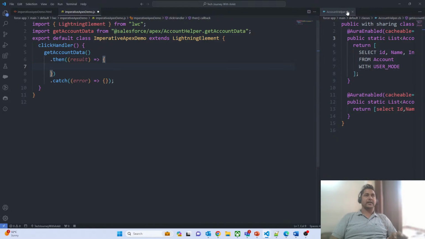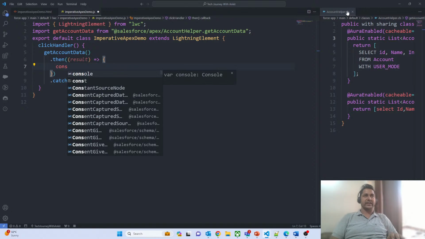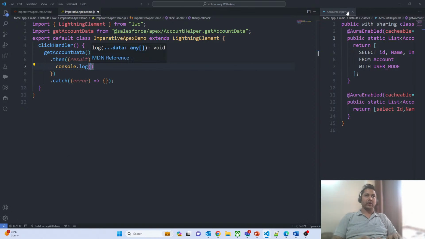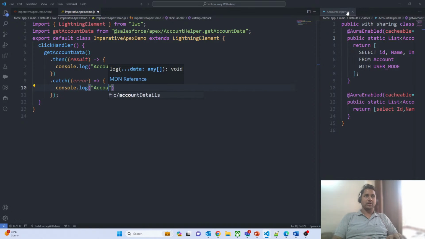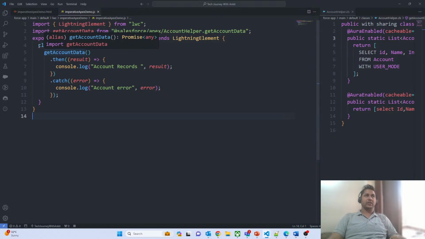Before we write and display that output on the UI, let me console it to validate whether we are getting the correct response or not. So here I put console.log 'account records' and here is the result. Similarly, I put console.log 'account error' and here I put the error. Very simple. On the click of this button, this method will be called. We are calling this method from here and we are getting the records.